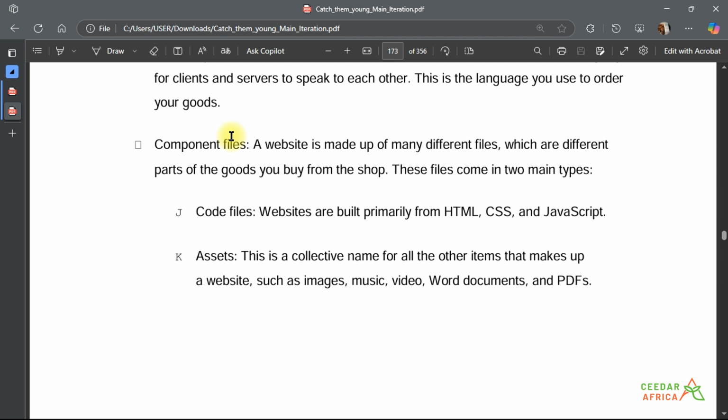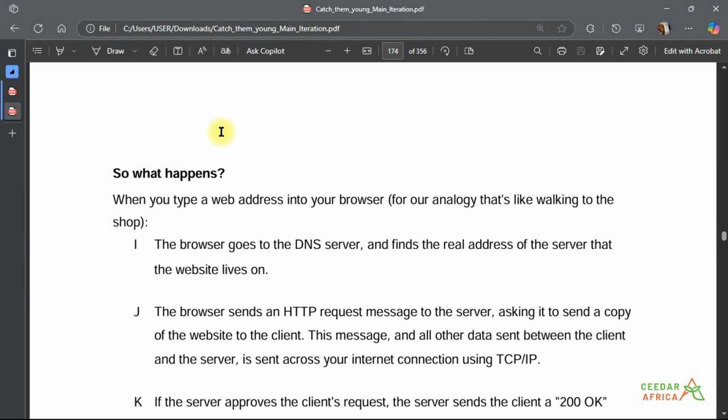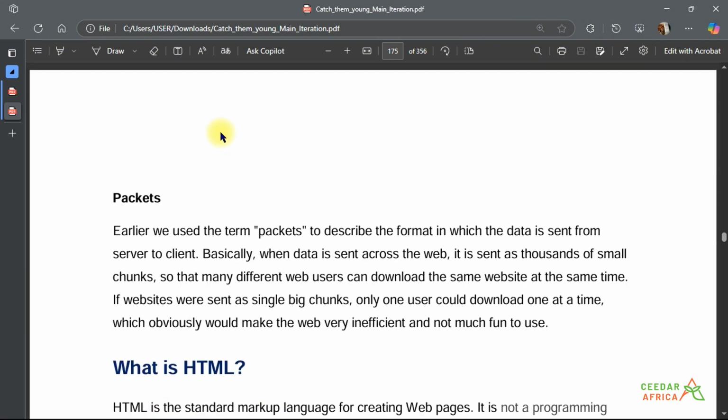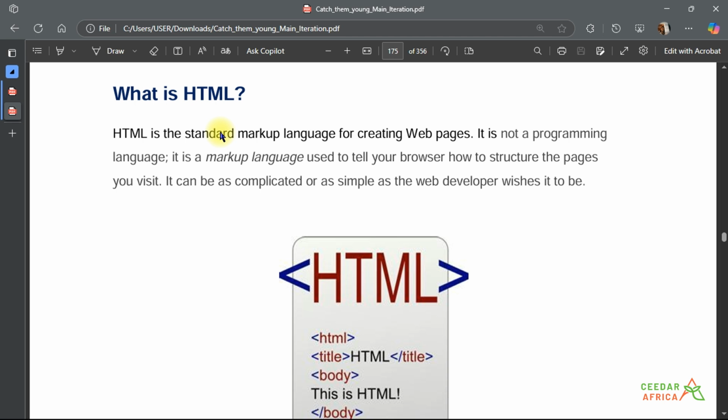Now let's start with the markup languages. The primary markup language used to create web pages is HTML, meaning hypertext markup language. And what it does is that it gives structure to the web page. HTML gives structure to the web page. Let me just scroll back fast over here. Great.